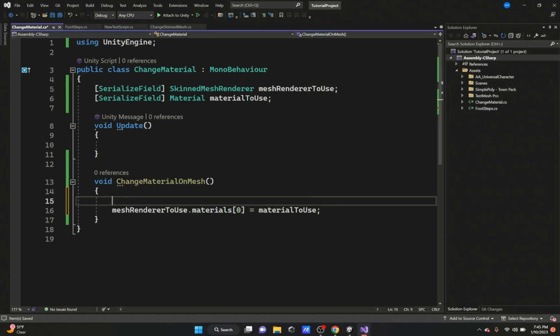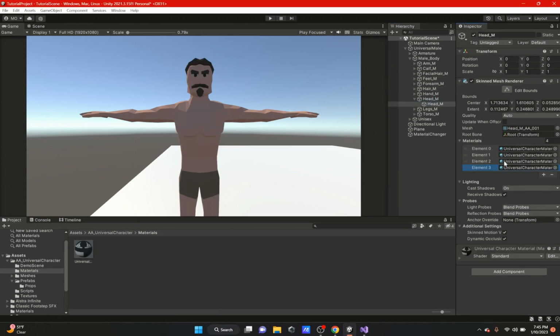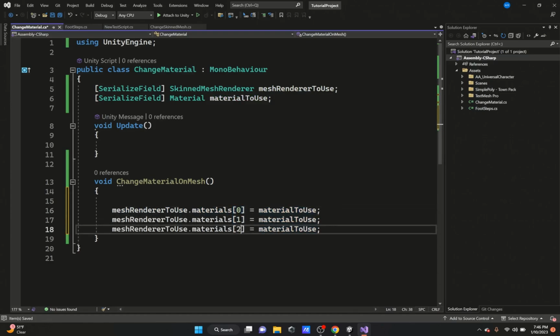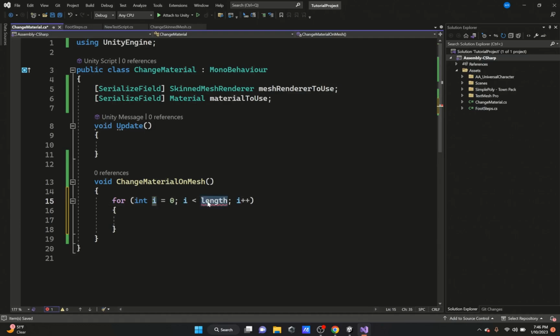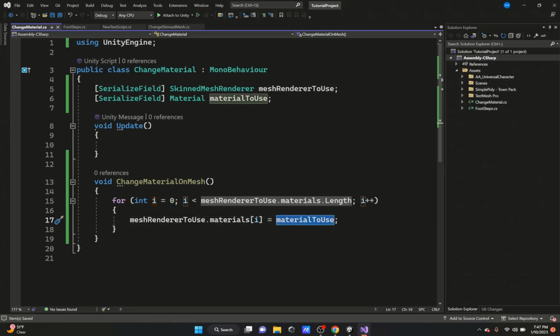And you could also do, let's say you wanted to use the same material for all. Let's say you want to use one material and you have 4 or 5 materials that you could actually change. Instead of doing all this and putting 1, 2, all that, you could just do a for loop real quick, and that way it'll change all of them for you. So just put for, and then change right here to mesh renderer to use dot materials dot length. So it will get all the materials in that mesh renderer, and then all you have to do is add mesh renderer to use dot materials, then add the brackets right here, put the i, put equals material to use. That would get all your materials in that mesh renderer and set them to that one material that you want to use.